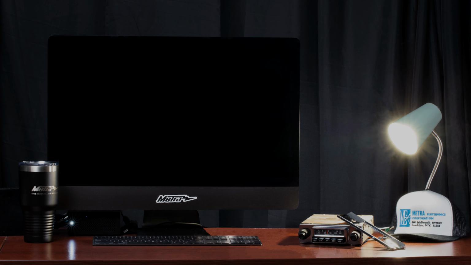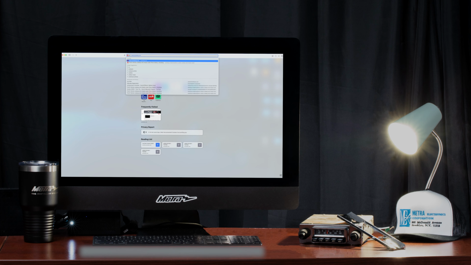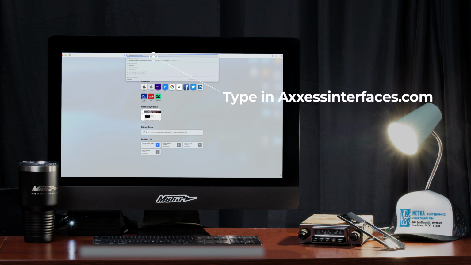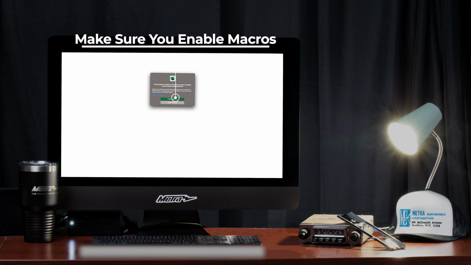Do you struggle with finding the right part for your vehicle? Well, we can help. Open your web browser of choice and type in axxessinterfaces.com. Then click here to download the vehicle application guide. Make sure you enable macros for Excel.